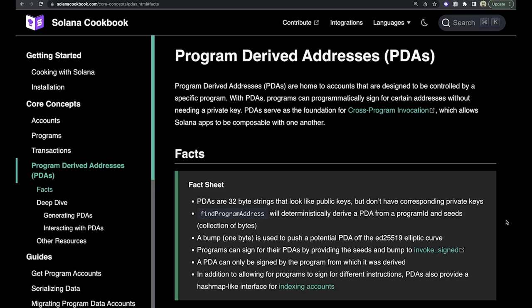Hey guys, welcome back. So today we're going to cover a super important and awesome feature of Solana. We're going to cover program-derived addresses, or PDAs.